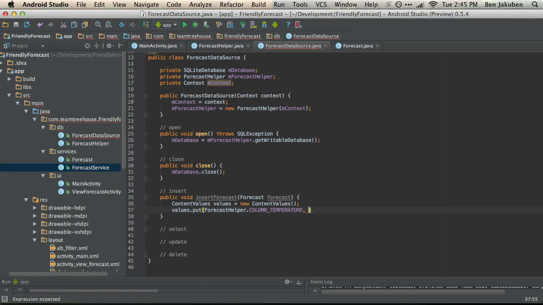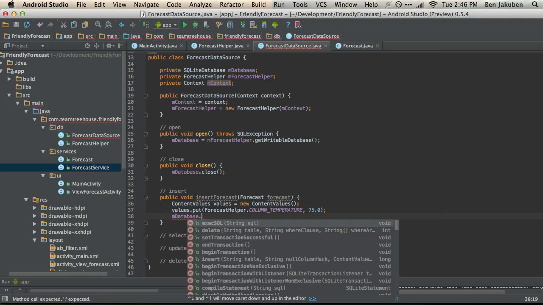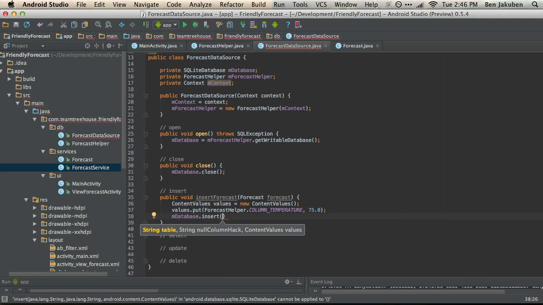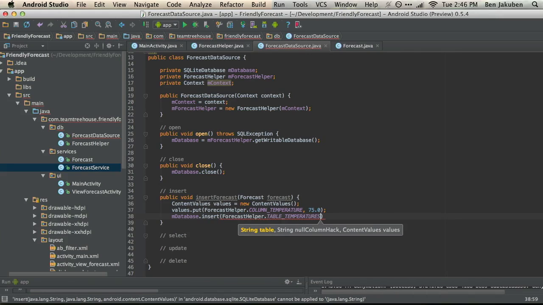And now we just need a value. Before we dive into the forecast object, let's just test it with a decimal value. We'll do a nice, beautiful 75-degree day. Okay. And now we can use these values in the insert itself. So from our database object that we have running here, we want to call insert, and the first parameter is the table. So forecast helper dot table temperatures.